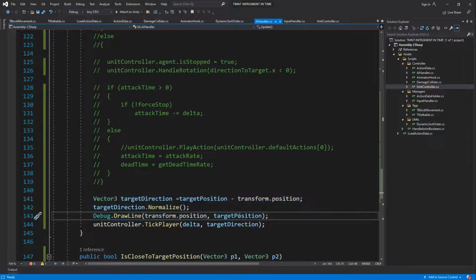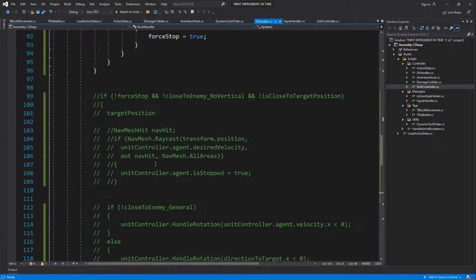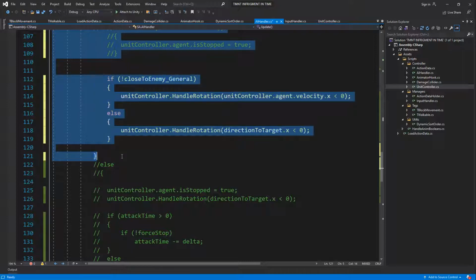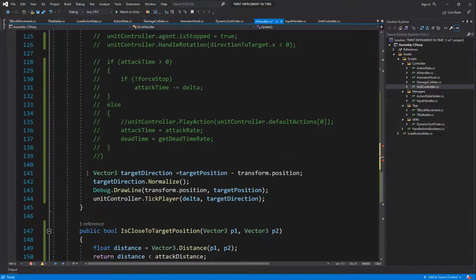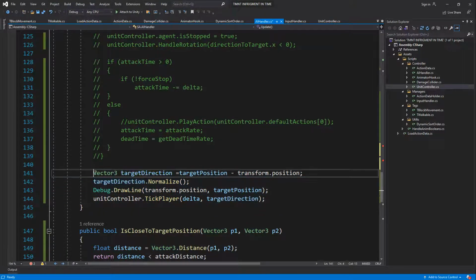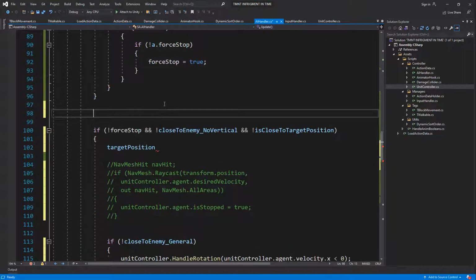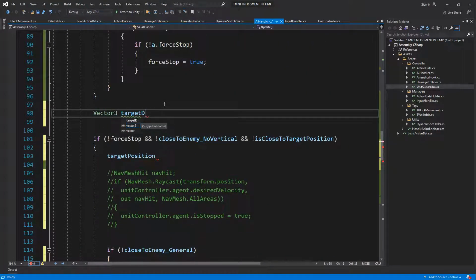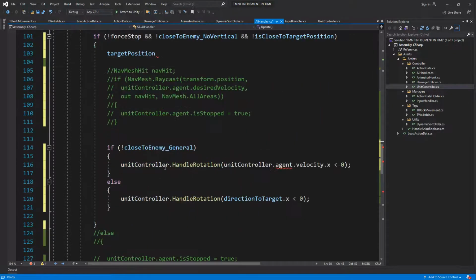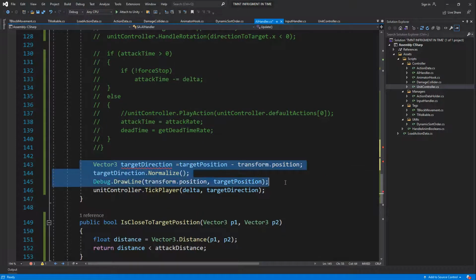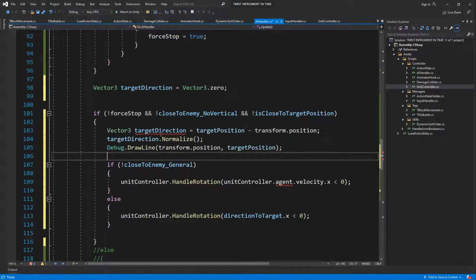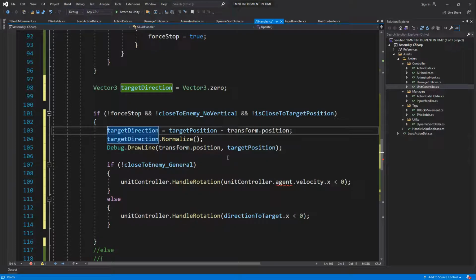The point is, actually, not the point is, I think since we have all this, let's uncomment here and let's add the target direction. Okay, let's say Vector3 targetDirection equals Vector3.zero. Then cut all that and paste them in here. Then target position, target direction.